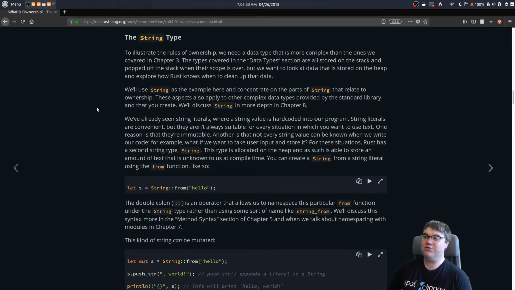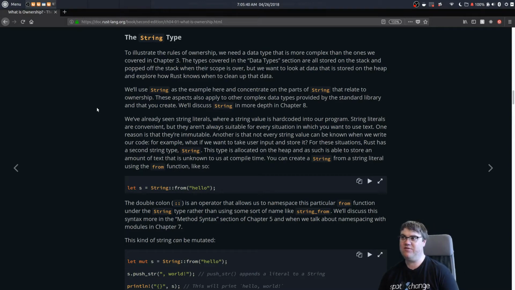To illustrate the rules of ownership, we need a data type that is more complex than the ones we covered in chapter 3. The types covered in the data types section are all stored on the stack and popped off the stack when their scope is over. But we want to look at data that is stored on the heap and explore how Rust knows when to clean up that data. I guess the big thing is that because I sort of went off on my own at the end of chapter 3, I kind of forgot that they didn't cover String.